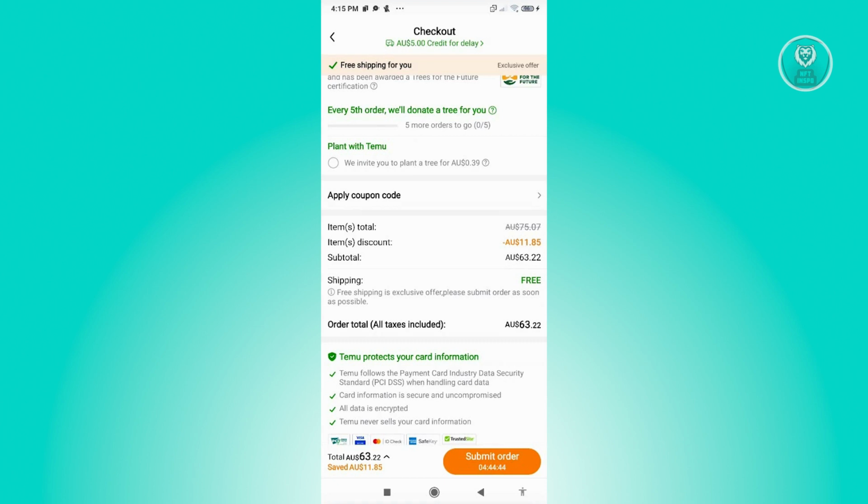Meaning, if you have any credits in your account, you'll be able to see it just underneath the apply coupon code. Now in this case, you could go ahead and just click on that section there, and from then on, you see a pop-up, which in this case, you'll be able to specify the amount of credit that you want to use for that specific transaction. But in this case, that's how you actually start using your credit. Now you could go ahead and just click on submit order, and from then on, you should be good. And that's about it.